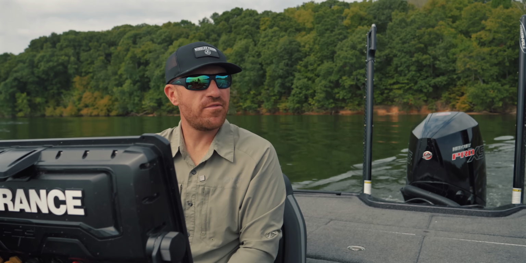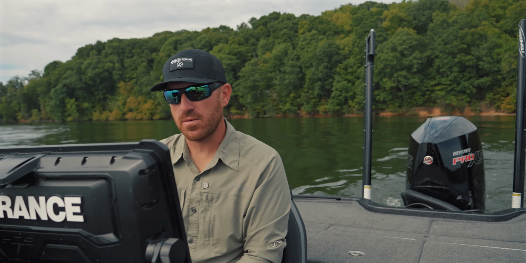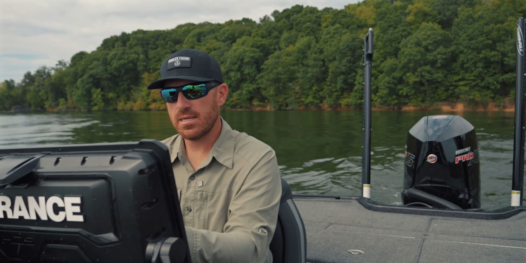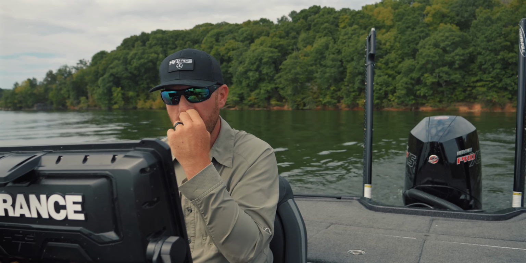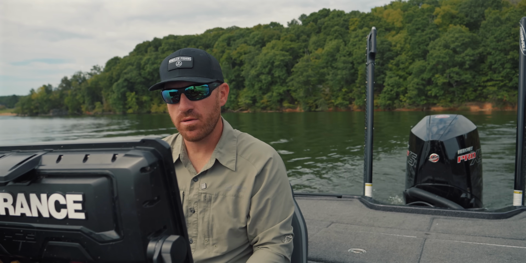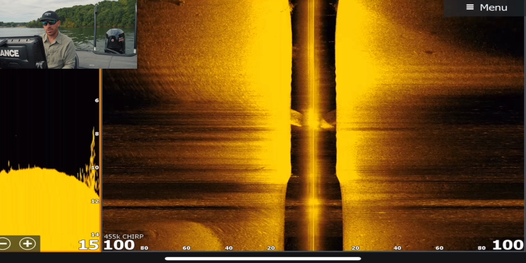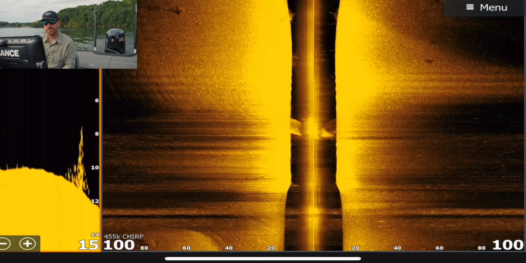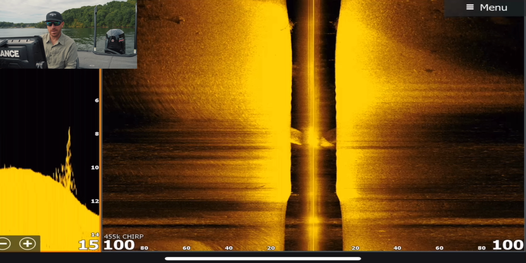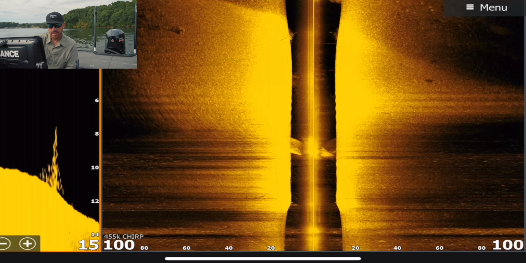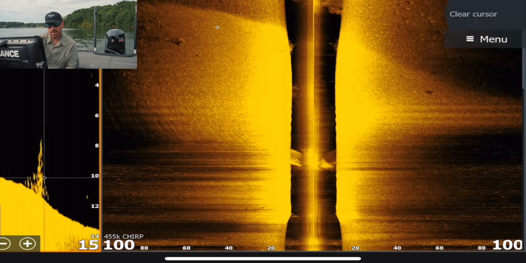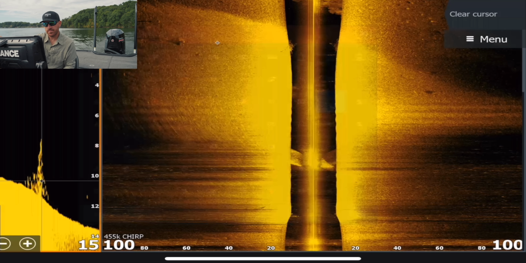Okay, so as we're going, I think we might have seen a little bit bigger brush pile, so I want to show you guys what that looks like on side imaging. I made a couple turns on it and it hadn't really shown up well. Rule of thumb is just simply idling, and I'm just going over it right now. You can see it on down scan. So it's a little bit bigger brush pile. There's also a brush pile off to the left a little bit. That's a little bit bigger guy right there. That's what they look like.